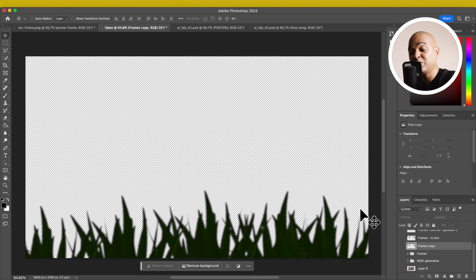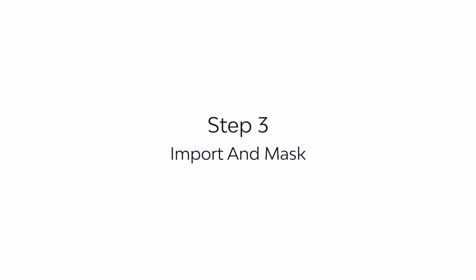Now the reason why we want to separate the elements from the background and the foreground is because we want that illusion. But you'll see what I mean in a moment. Step 3, import and mask.